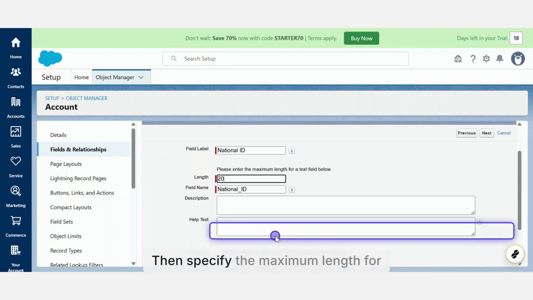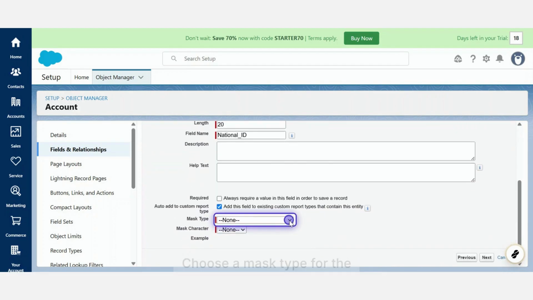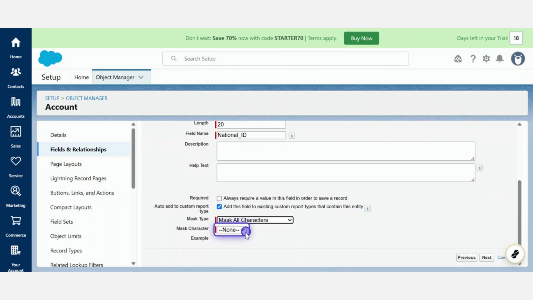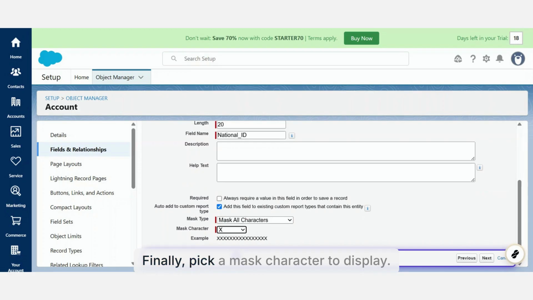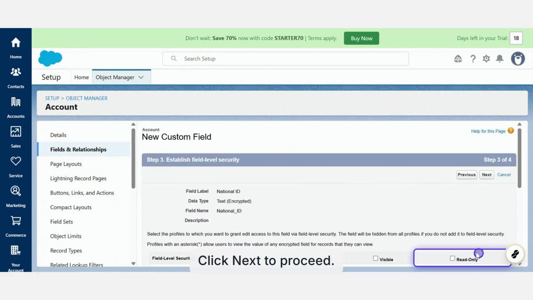Then, specify the maximum length for the text field. Choose a mask type for the encrypted field. Finally, pick a mask character to display. Click Next to proceed.